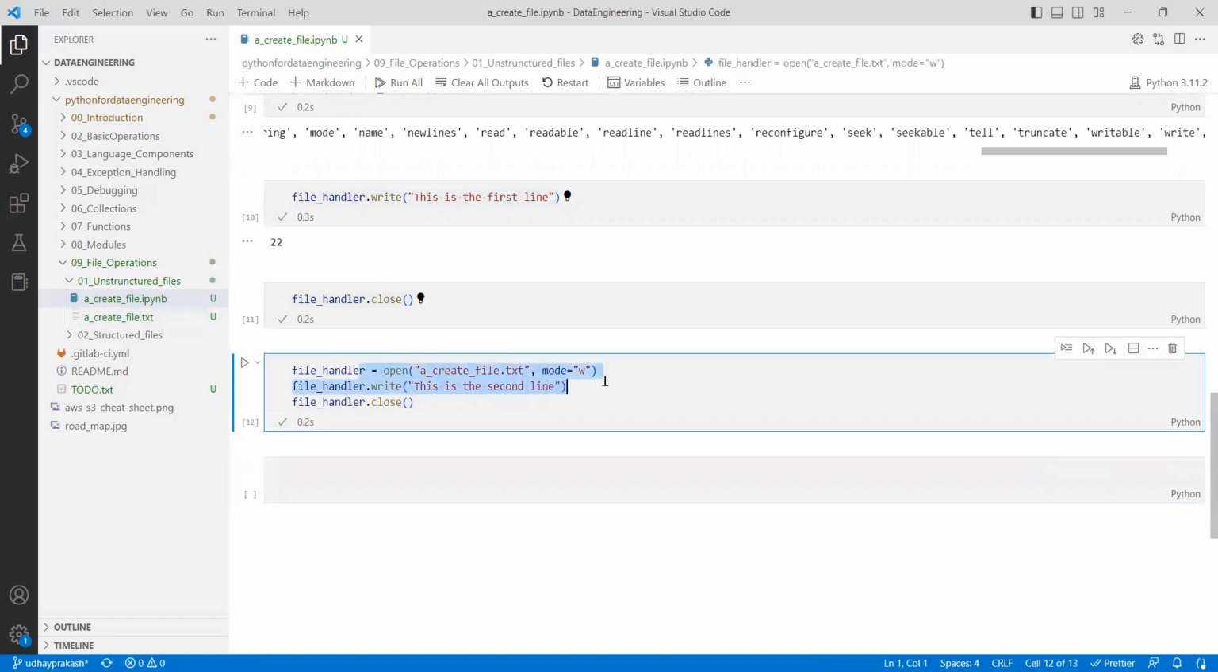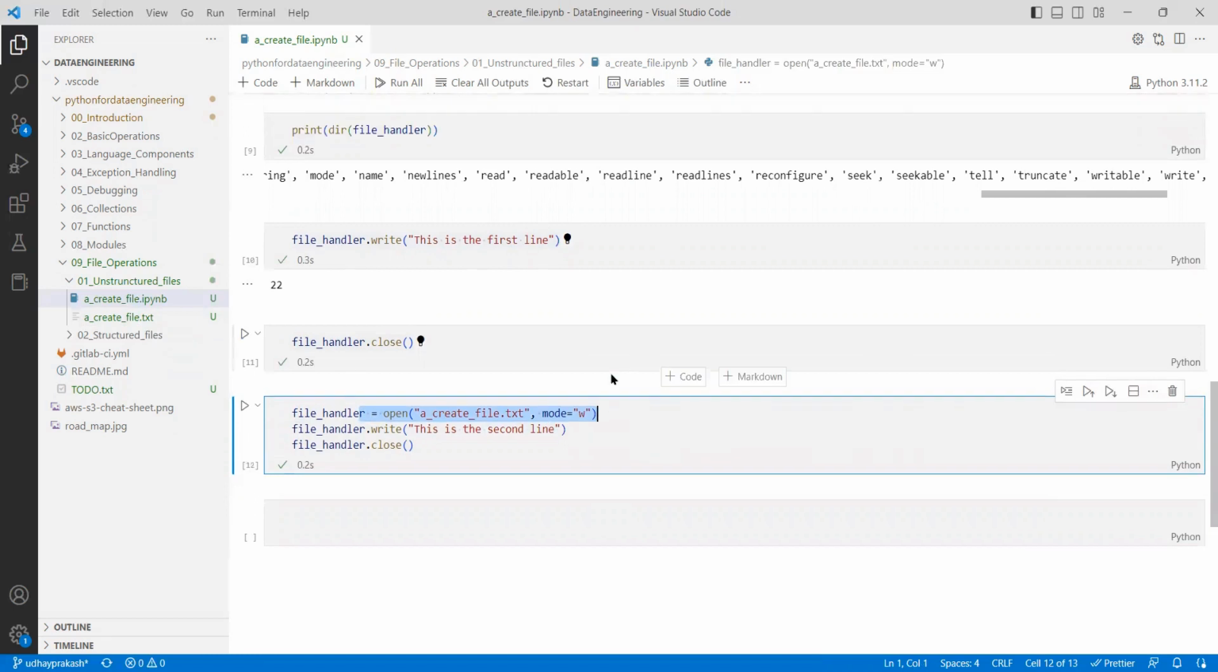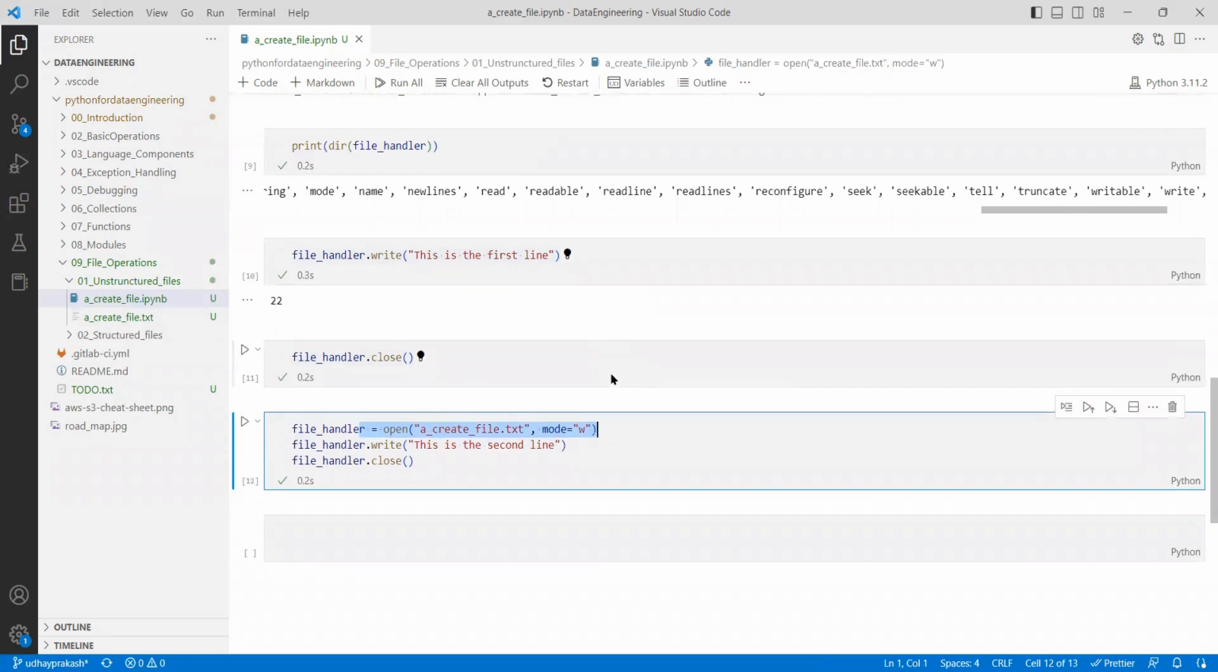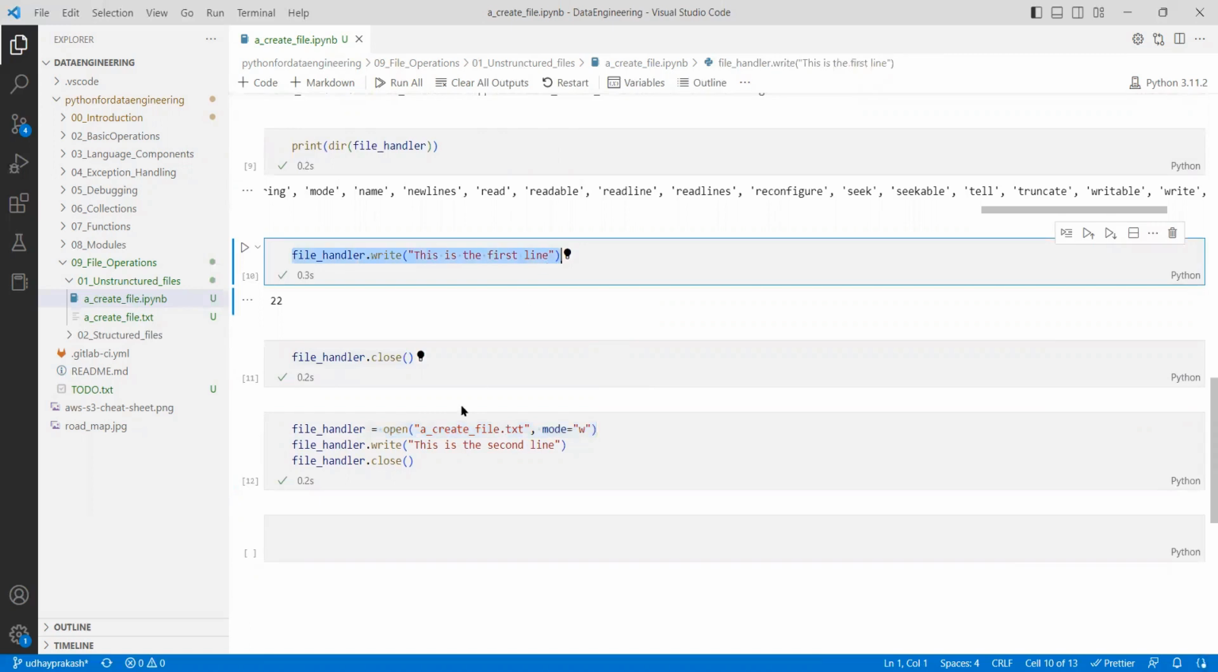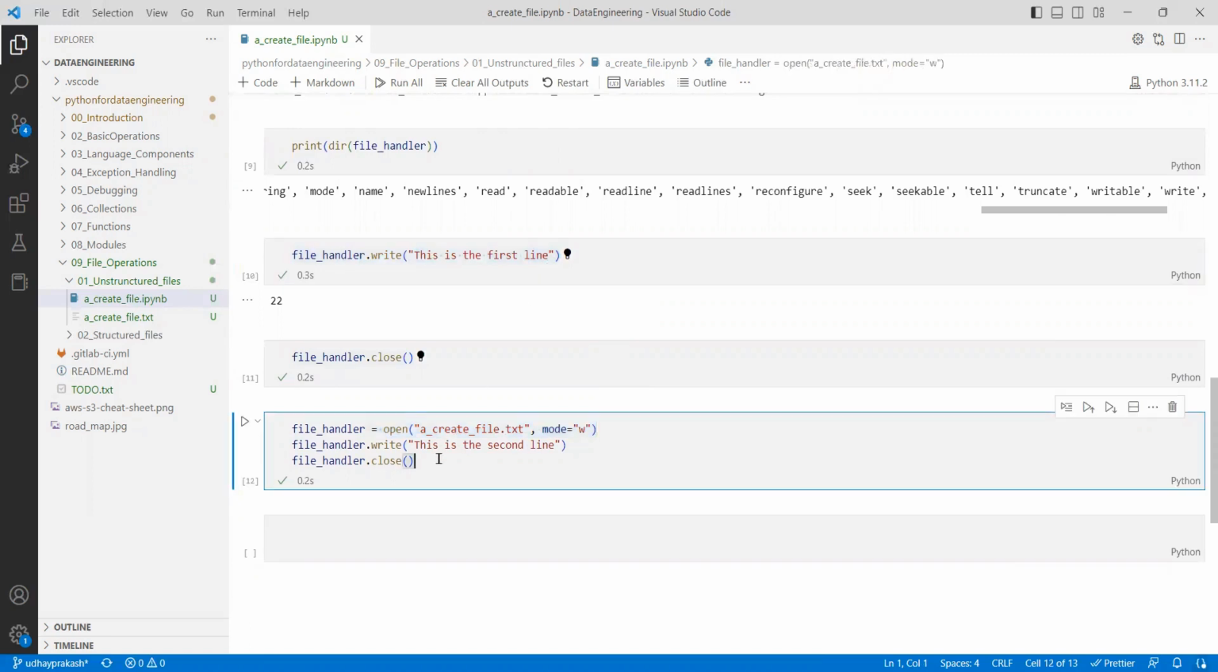Did you all understand what I mean by overwriting? If you do the write operation, if the file is not present, it will create a new one. If it is already present, it will overwrite the existing content. Earlier you wrote that this is the first line. Now you wrote the second line. So the previous content was gone.